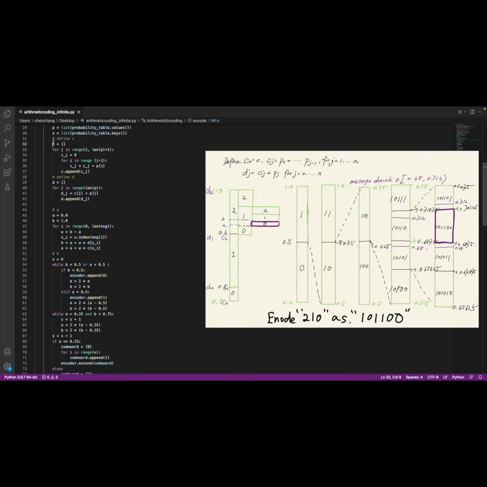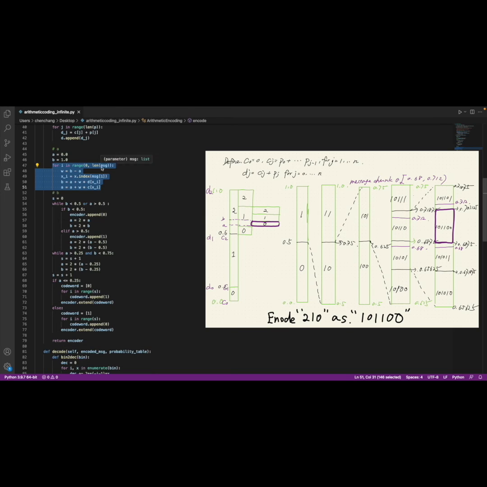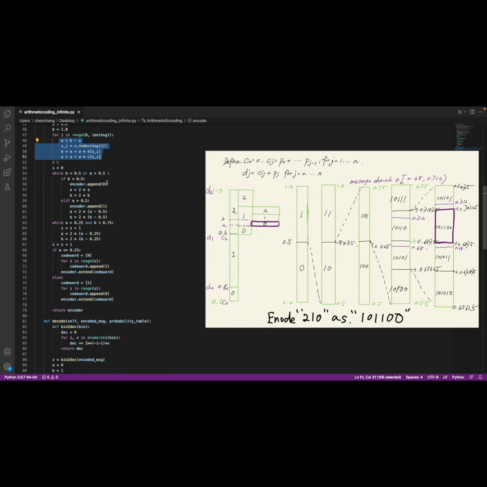And then we define the C. As I have defined in the algorithm, C0 equals 0, and Cj is the sum of P0 to Pj, for the definition of D. And in infinite precision, we initiate A and B as 0.0 and 1.0. Then we traverse all the messages in the message list, for example 1, 2, 1, 0, and we use this function to update the new A and B.